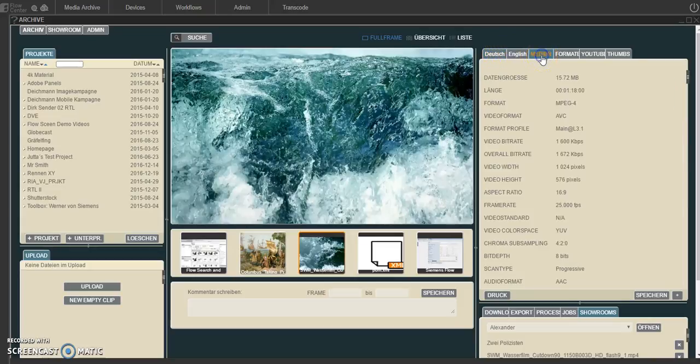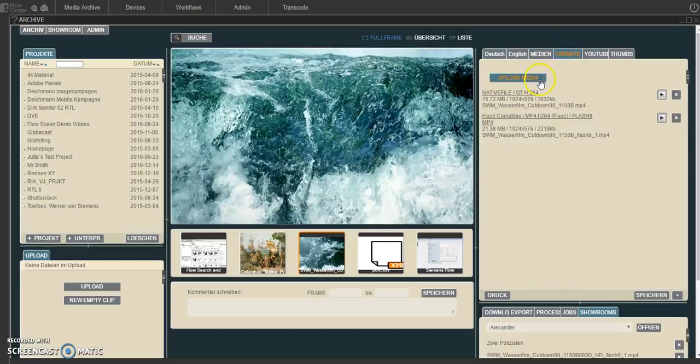Then I might have some information about the media. So this gives me some quality information about the source file. Then it will give me a list of what we call formats, meaning I've uploaded a source file, but then there have been 2 or 3 transcodings. There may be different cut downs. There may be different language versions.